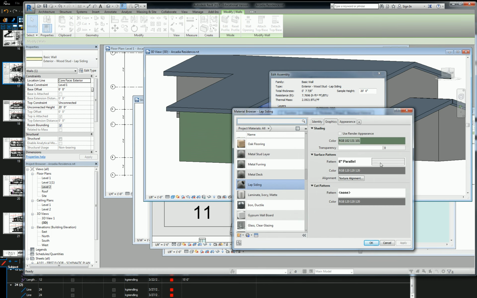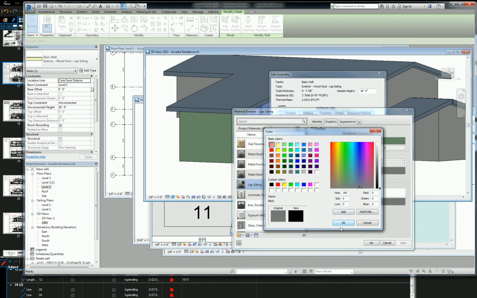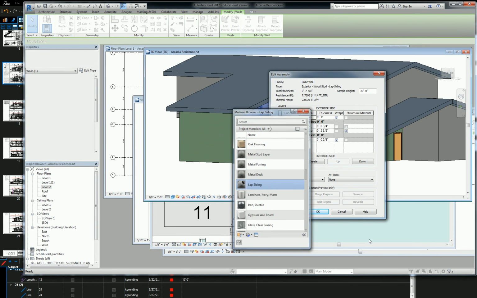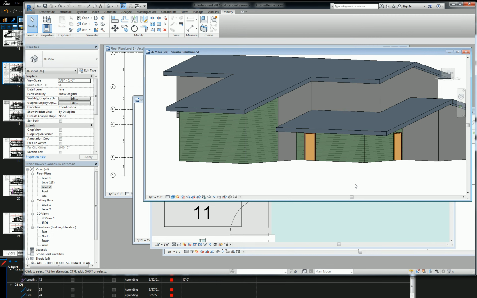So I'm going to change that color so that it shows up a little bit better, because there's just not enough contrast right now. So I'm going to change this to black. There. Now it shows up a little bit better. Does that make sense? Okay.